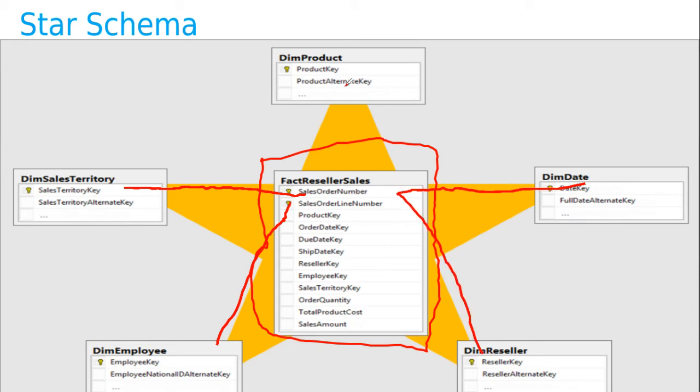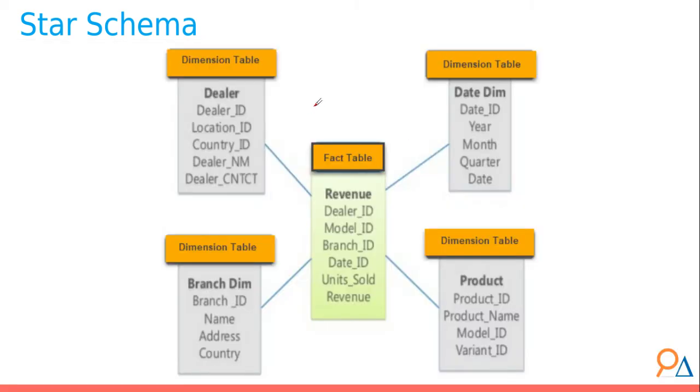So hence the name star schema. So this is an example of a star schema. You can see it looks like a star. Dimension tables, dimension tables, dimension tables, dimension tables, like that. And right here we have the fact table at the very center.